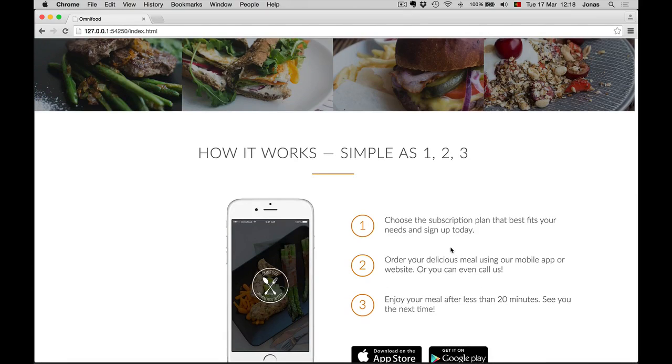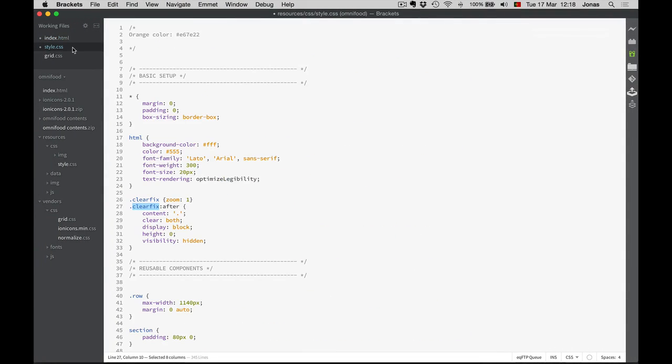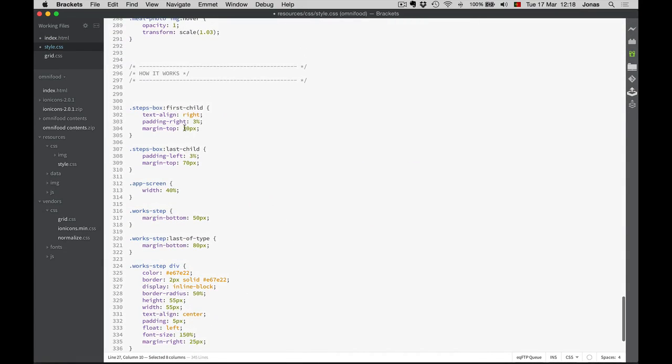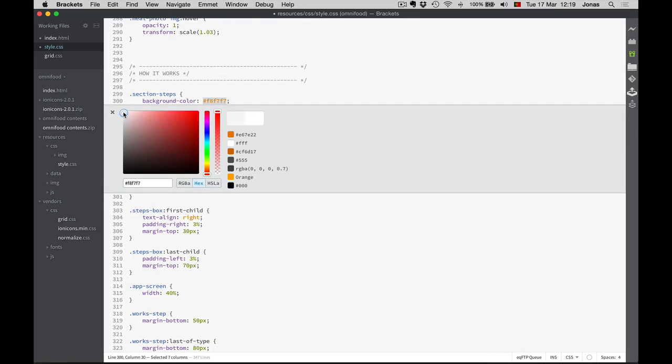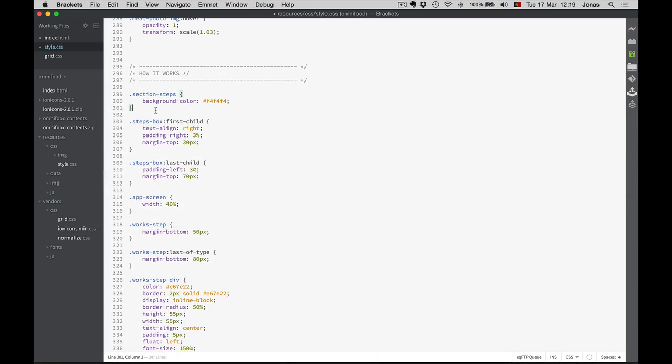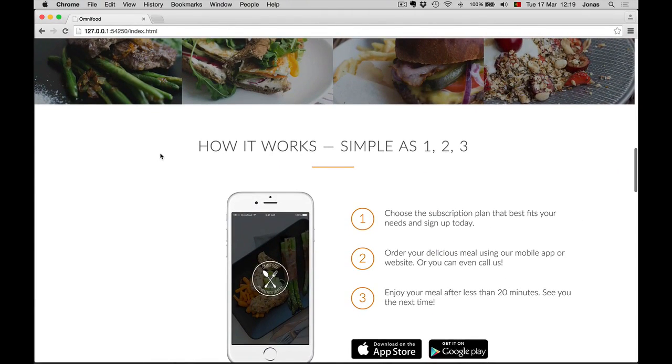So one last thing to do that I told you at the beginning of this lecture is to create a good way to separate between different sections. And what I want to do here is to add a very, very subtle background color to this section. So it's section steps and background color, and I will start with white. And so as I said, I want a very subtle effect here, so such as this one, and you will not notice it right now.